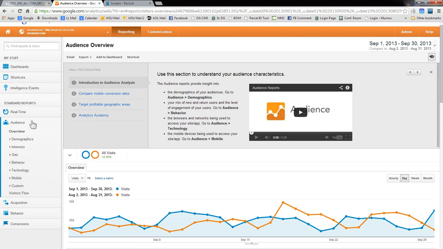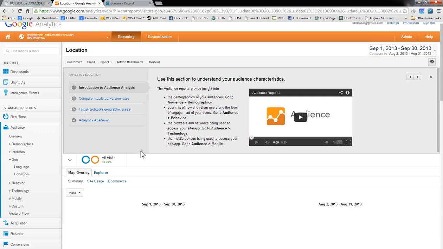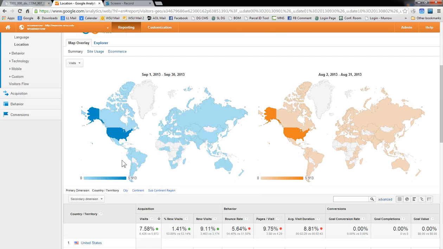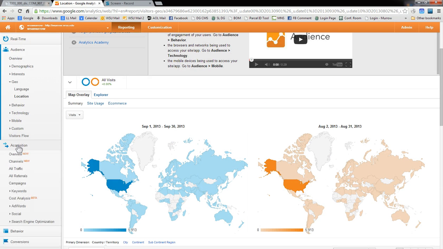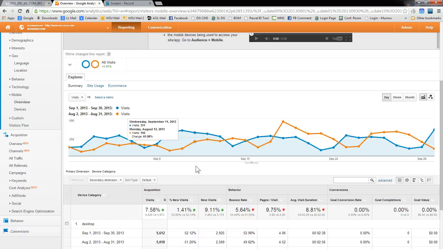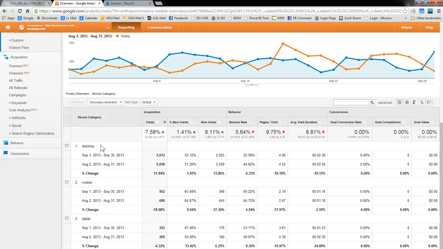On the left-hand side here, lots of data. You can get a lot more detailed information, including demographic information about who's coming to your site, geographic information, where they're originating from. We see a little map here that tells us the countries that are most frequently visiting our site. By the way, there's mobile as well, so you can find out what percentage of people are coming to your site from mobile devices versus desktop.